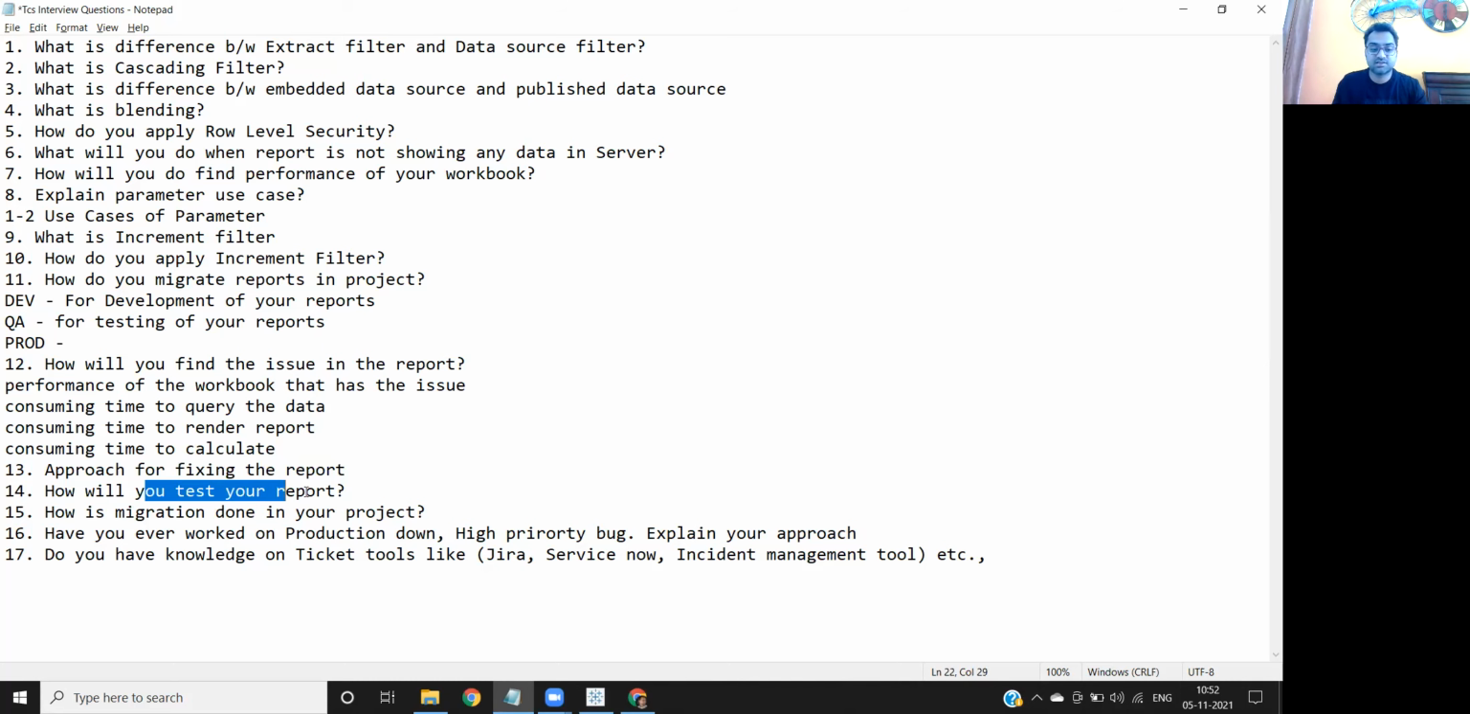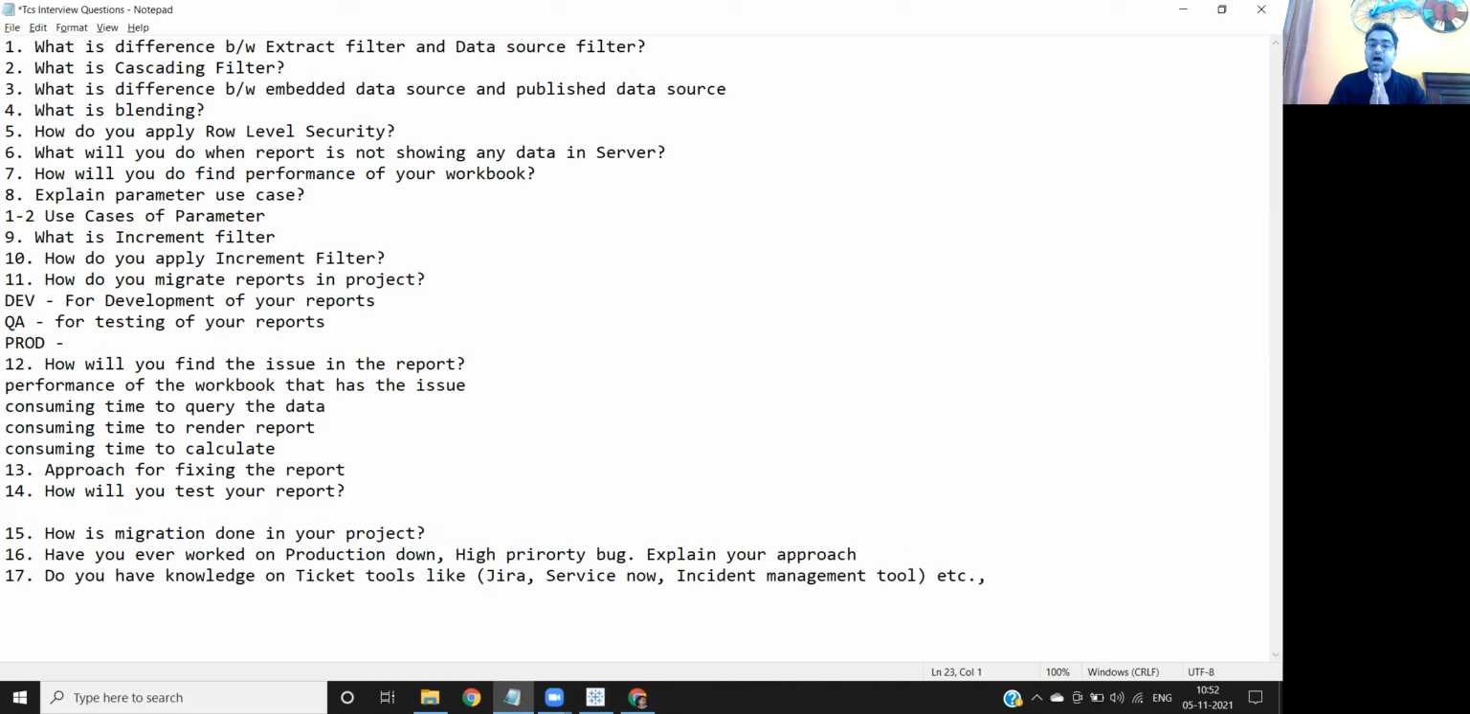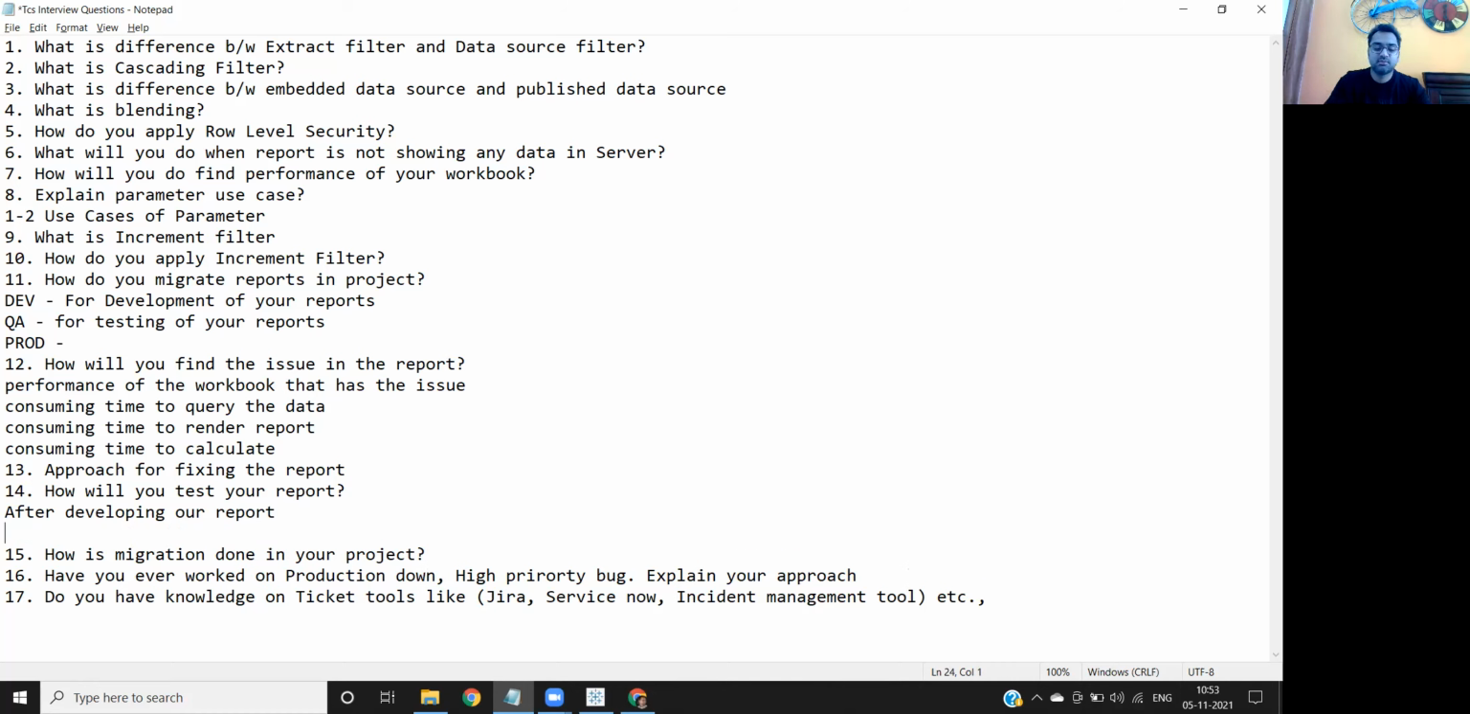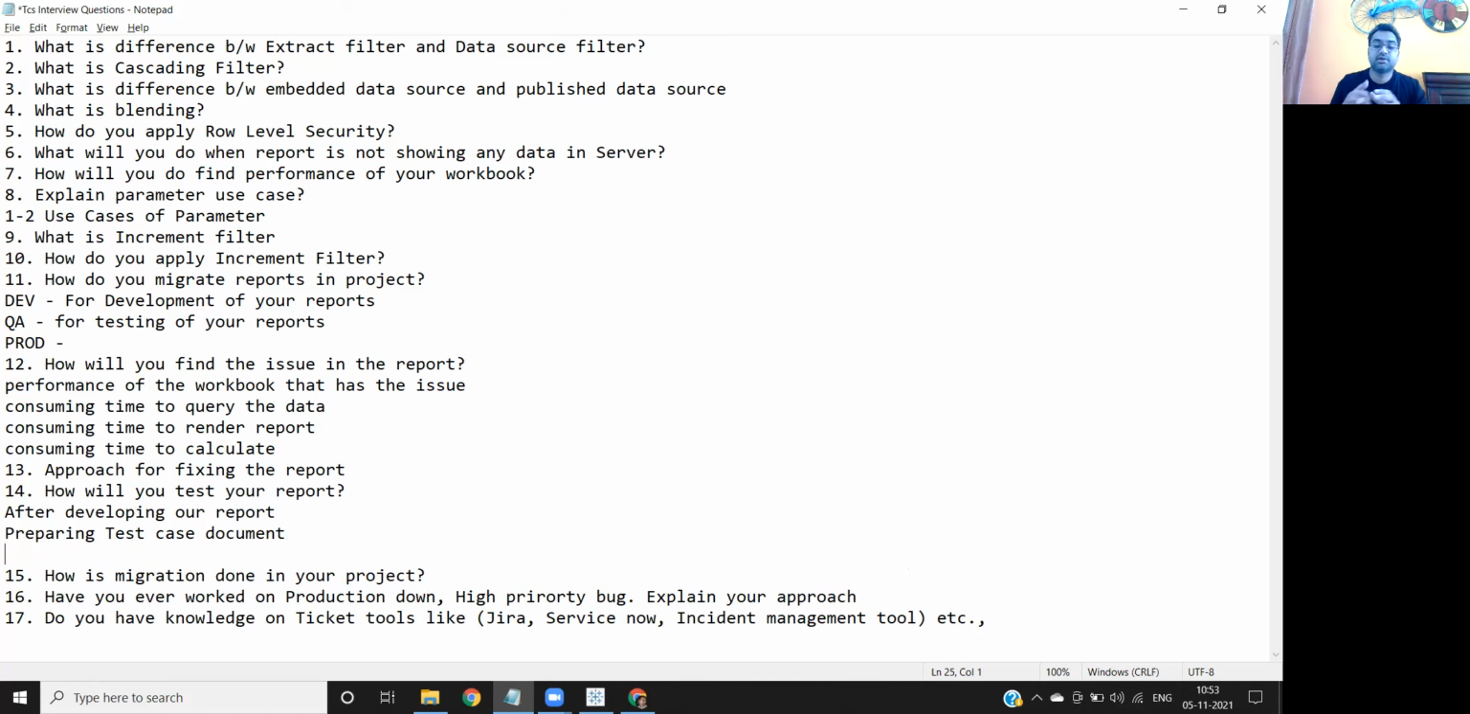And then, how will you test the report? Again, this is one very important question. Generally, after developing our report, we need to test it thoroughly. That is what is called testing of the report, or preparing a test case document.